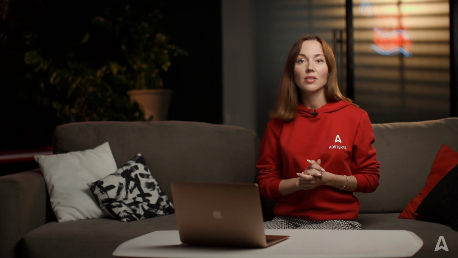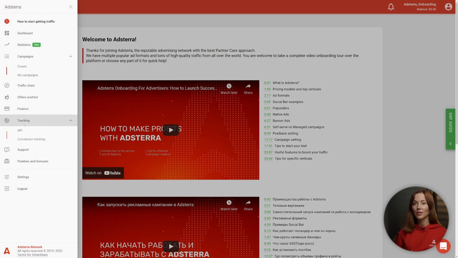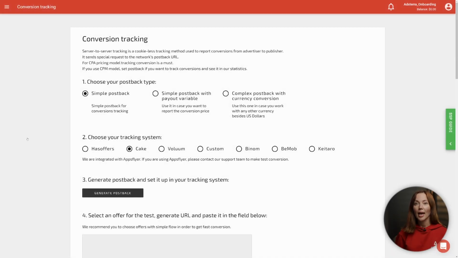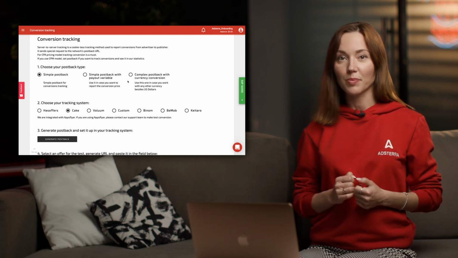Now let's complete all steps, which lead to the first campaign launch. The first step is setting up your Postback. Just go to the Tracking tab, then to Conversion Tracking, and you'll be redirected to the Postback setting page. So right now, we are on the Conversion Tracking page, where you can set up your Postback. First, you'll need to choose your Postback type, which is a must for CPA campaigns.